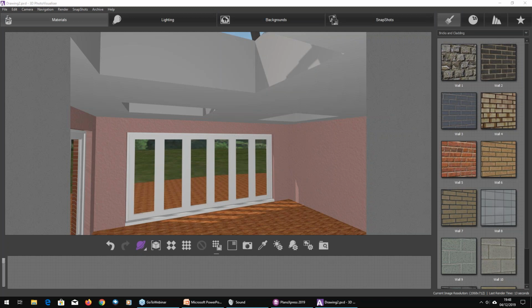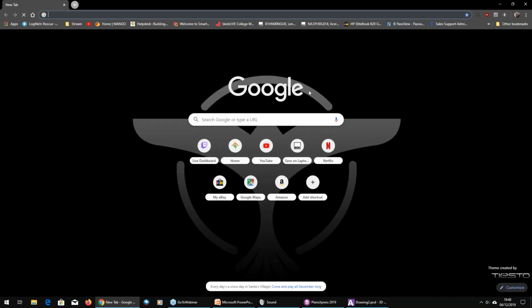Is there a list of the shortcut keys? I'm sure there is somewhere. When I find it, I'll let you know. Now, there is actually, it should be a list of the shortcut keys on the support website. Bear with me a second, I'm just going to bring that up.